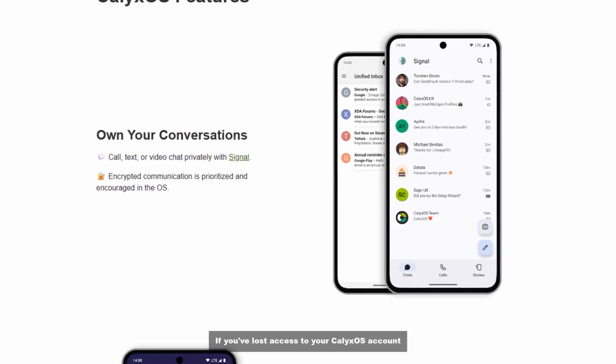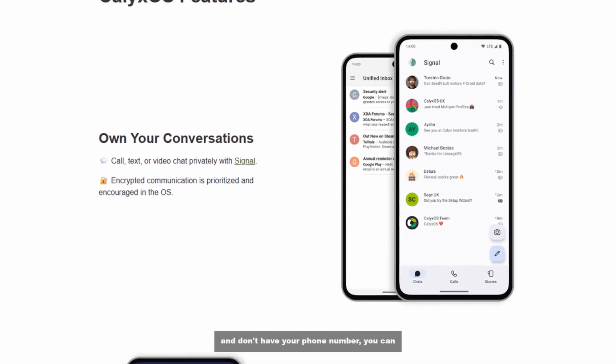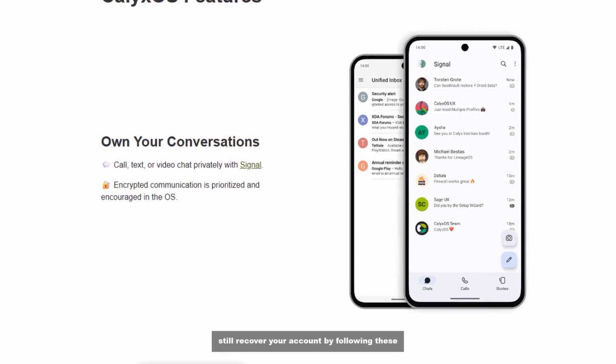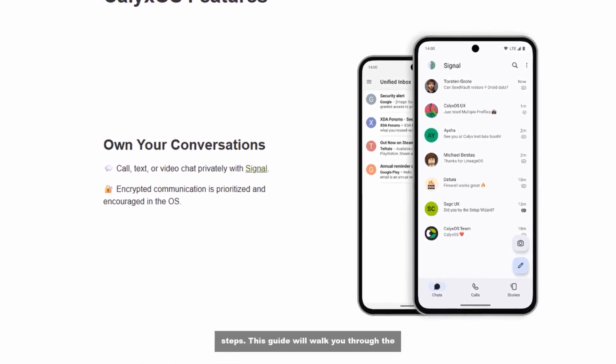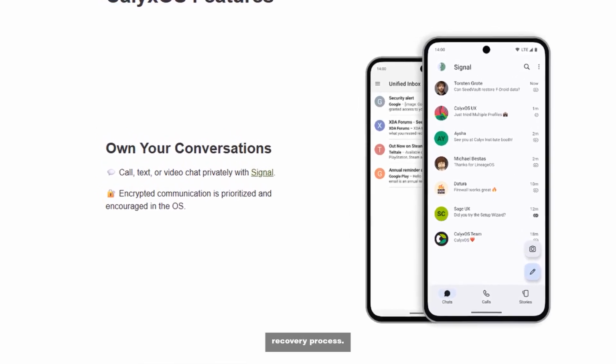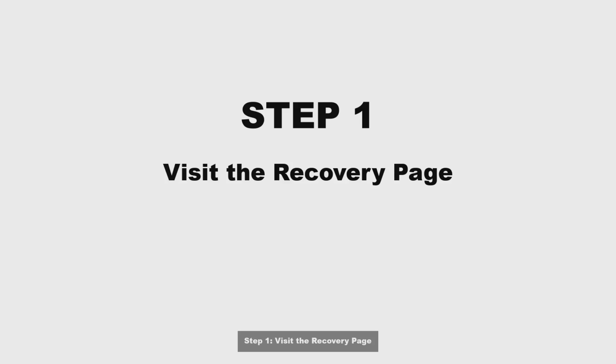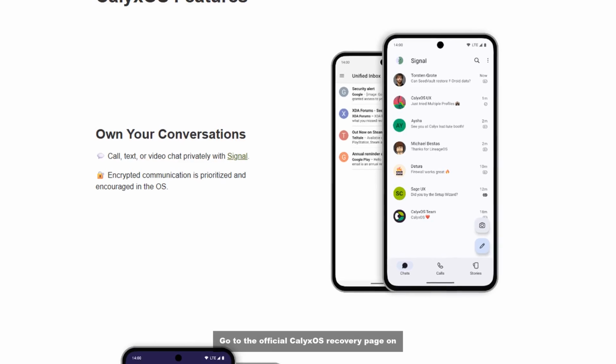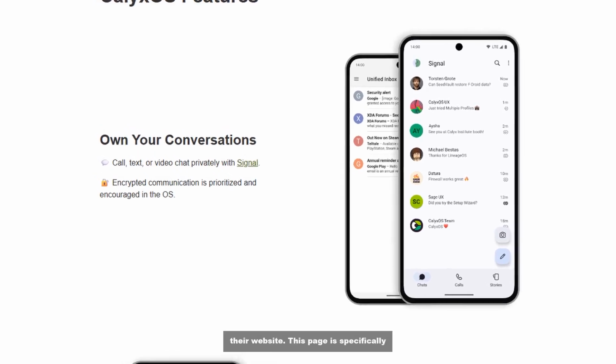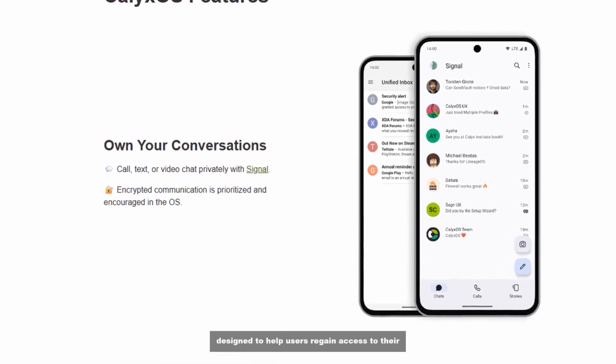If you've lost access to your CalyxOS account and don't have your phone number, you can still recover your account by following these steps. This guide will walk you through the recovery process. Step 1. Visit the recovery page. Go to the official CalyxOS recovery page on our website. This page is specifically designed to help users regain access to their accounts.